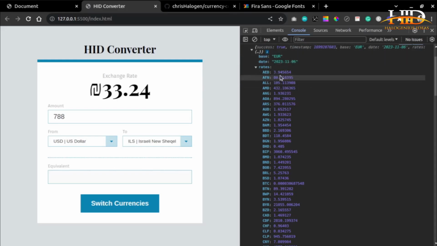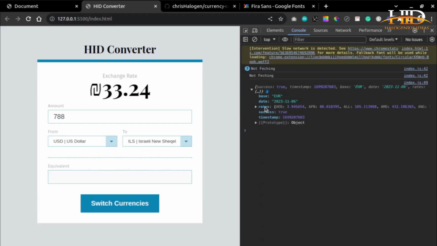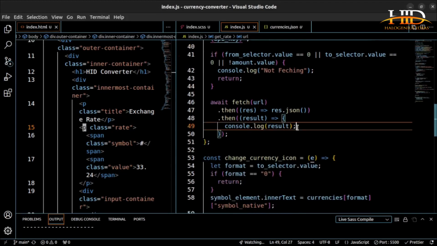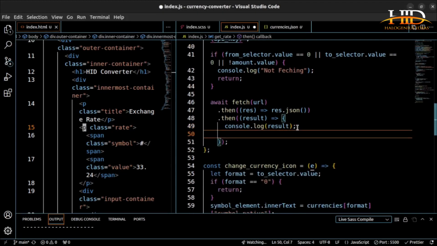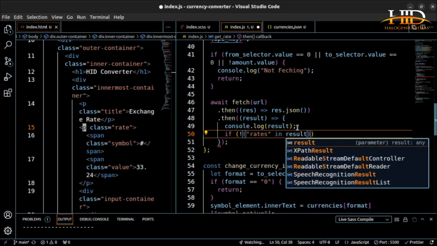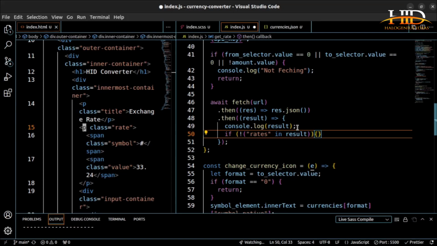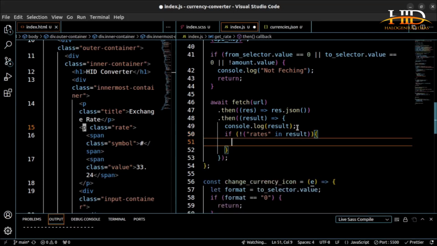Now if you notice the other time when it was giving us errors, this rates key wasn't there initially. This rates key isn't part of the JSON response that we are getting. So I can come here, and for security purposes I will say if not rates in result. So if rates is not contained in the result that the user is sending me, then just return.